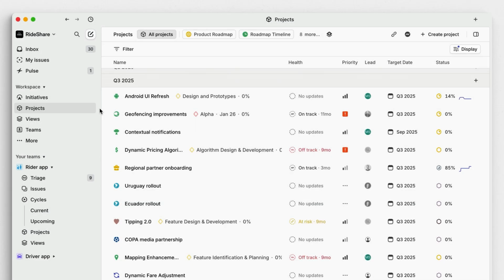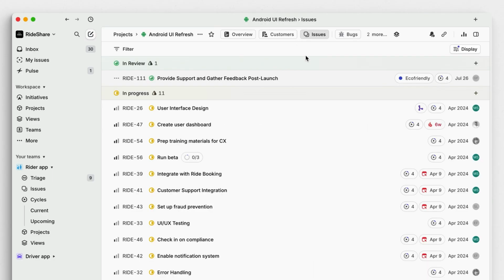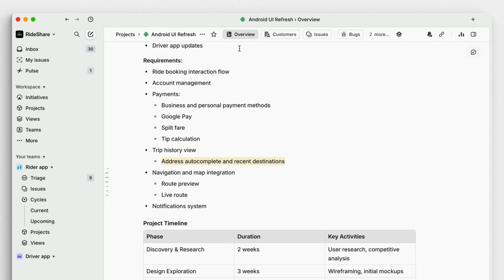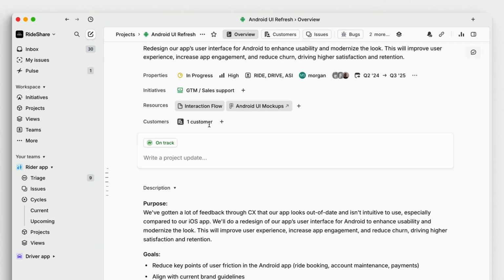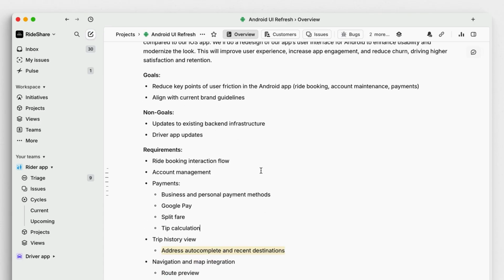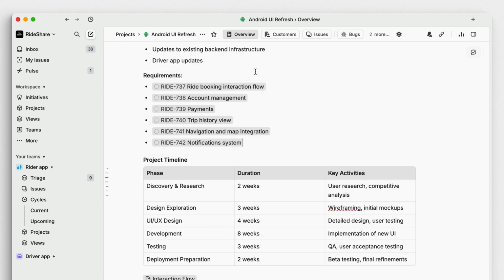Let's take a look at the project Android UI refresh, where we'll see the project overview and all the issues already associated with the project. The project overview is the source of truth for your project. In the ideation phase, you might start by writing your project specs, then collaborate with your teammates in comments and threads as you finalize details. As your project grows, you can also create related documents or link out to external files such as designs or spreadsheets.